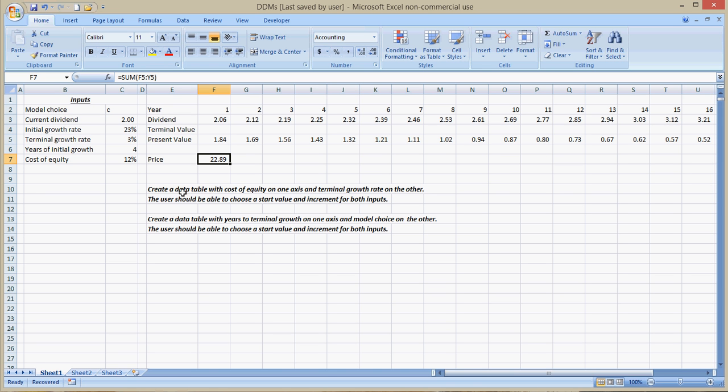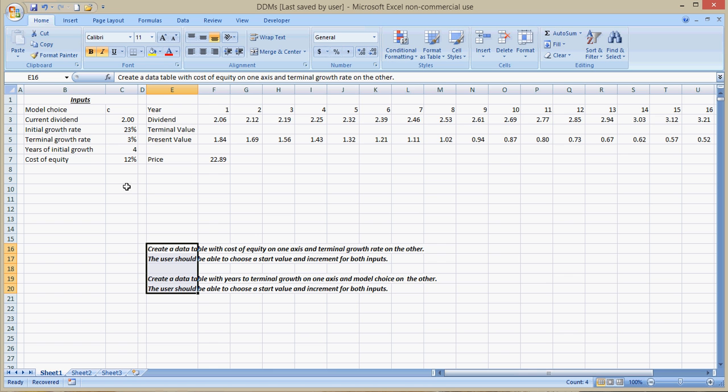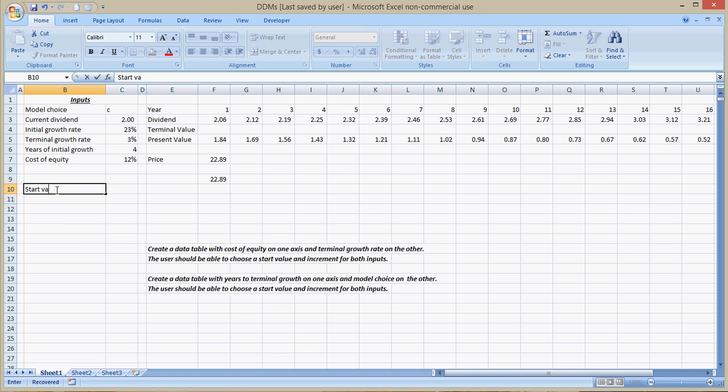And then the next thing is to create a data table with cost of equity on one axis and the terminal growth on another. Let me just cut these, paste them right there. So I'm going to say right here, this is equal to the price. I want cost of equity to be over here. So I'm going to do here start value for K and increment for K. And start value I'm going to say is 12%.